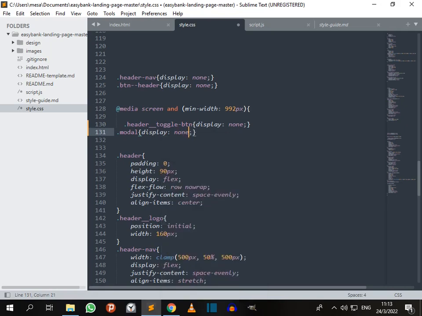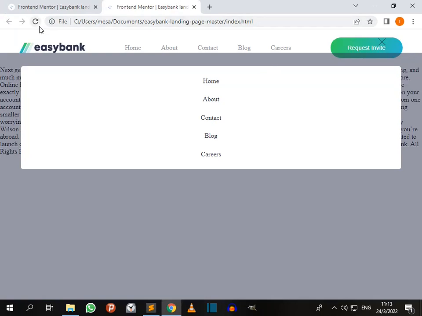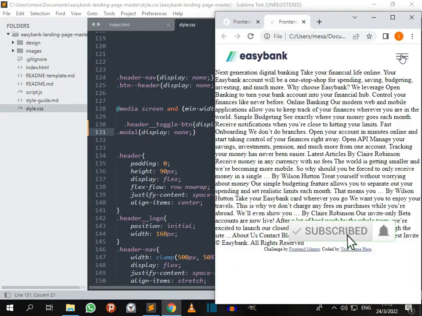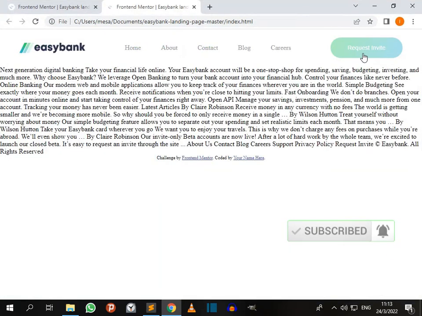Now let's take a look at large screens, the changes that we have applied. Oh, there it is. So you can see the challenge has been successfully completed for the header. So next, in the following video, I'll be doing the hero section. Thank you.